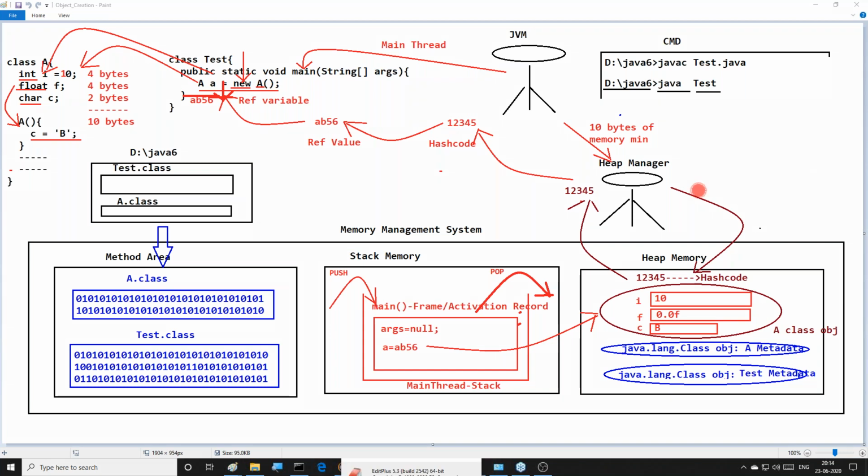Now tell me, whenever we are executing this object creation statement, A a = new A(), first of all the bytecode is loaded into memory. The class bytecode is loaded into memory. After that only, the constructor is executed for initialization purpose. First the bytecode will be loaded, and after loading that bytecode, the constructor will be executed for initialization.